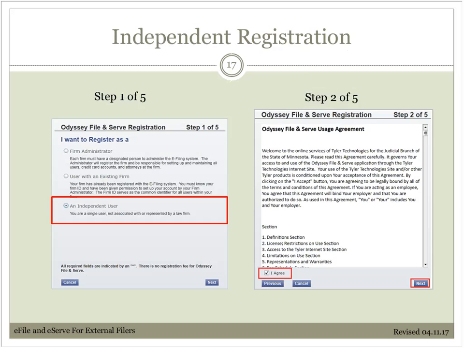If you are an independent user, a self-represented litigant, you will choose Independent User. You'll click Next in the bottom right corner. You will read and agree to the Odyssey File and Serve Usage Agreement. Check the I agree box, click Next, and then enter the contact information.